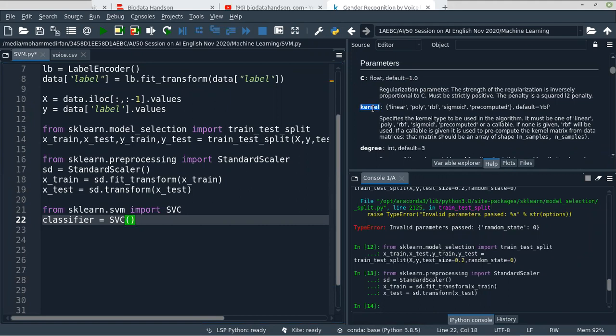In the kernel trick we have polynomial, RBF, and sigmoid. We can select the kernel: if you have linear type of data you can select the linear kernel, or if you have polynomial type of data you can select the polynomial kernel. RBF we can use for every data, it will actually work. And for sigmoid we have that also, so we can select the kernel.